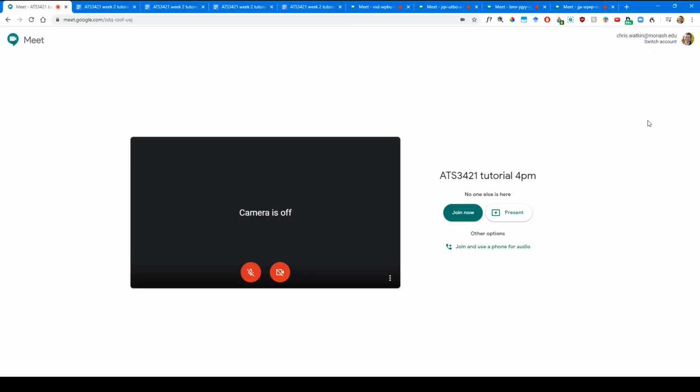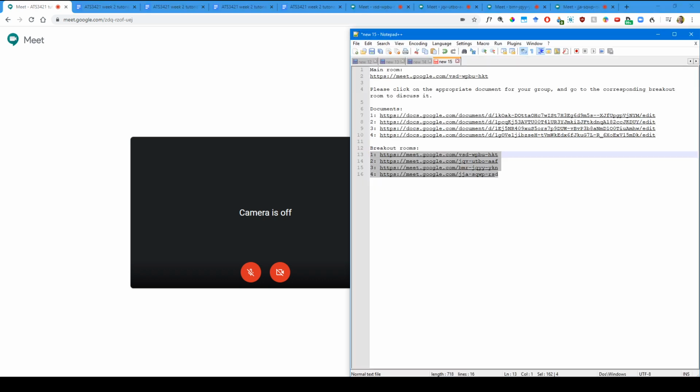So what I would do to put my students into different groups is when they're all in this room, this big plenary session, I will just copy and paste this text here, giving them access to the 4 documents and the 4 breakout rooms into the chat function of Google Meet. So they've all got a written version of this in Google Meet. They don't need to go on Moodle, they don't need to go on email or anywhere else to find this information.